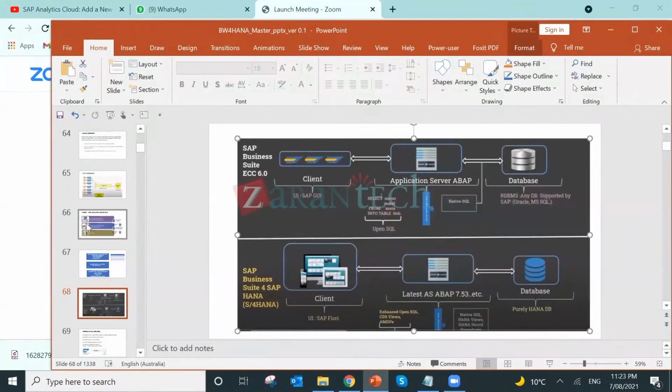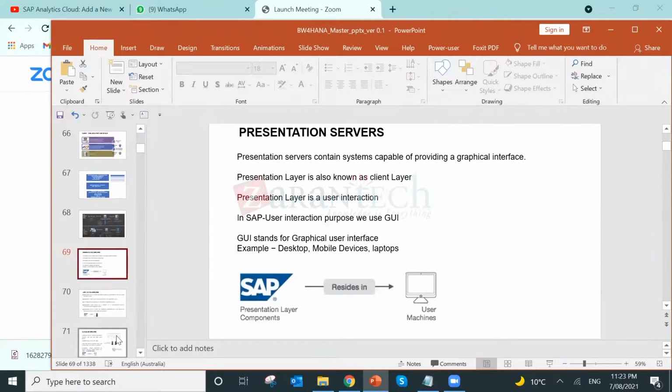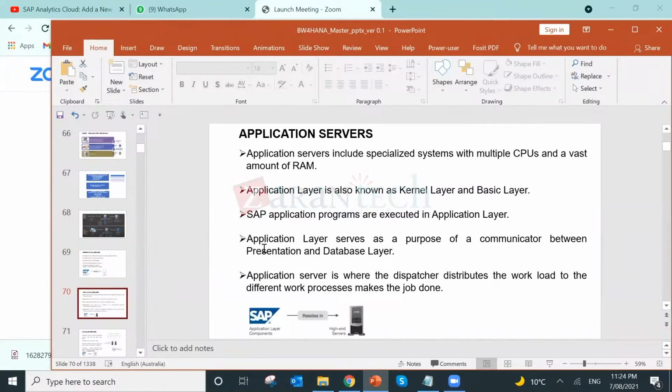This is a very useful feature of SAP, which is widely used. The option of having this 3-tier architecture gives us the flexibility to use any database easily without needing to learn multiple languages of the associated databases. And making changes to the software customizations is easy. Application server uses specialized systems. The application layer is also known as the kernel layer. Application programs are executed in the application layer. The application layer serves as a communicator between the presentation layer and the database layer.